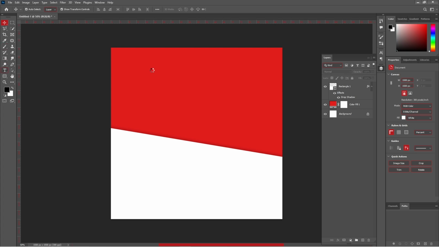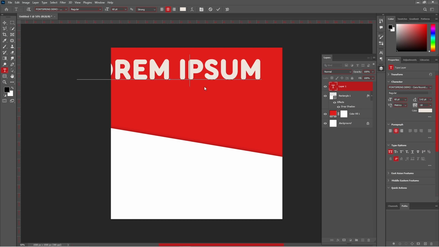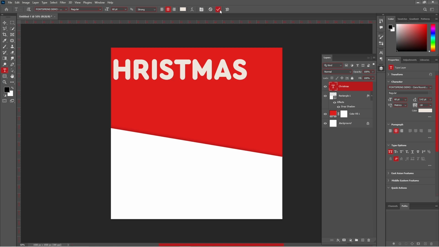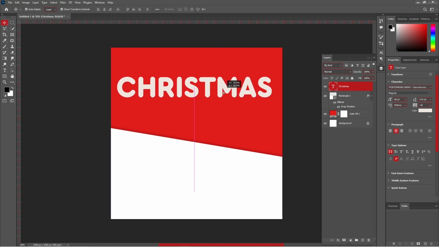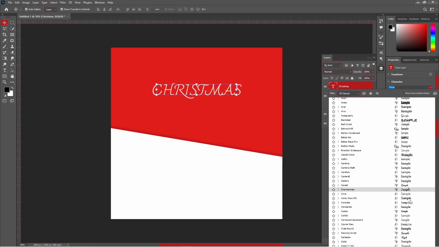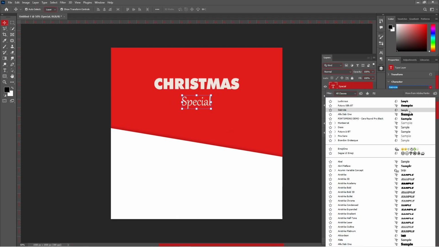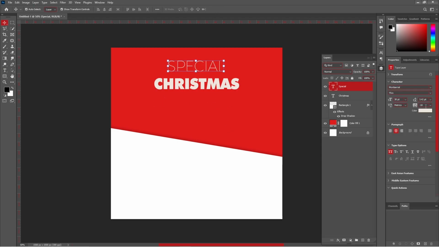Now select Type tool, and add a text. And select a desired font style, so it match with the Christmas vibe. You can take your time for selecting a font.